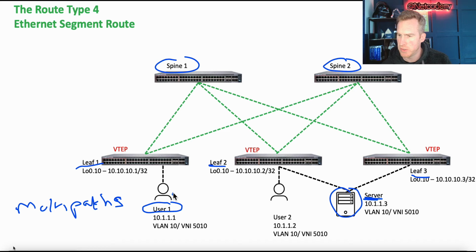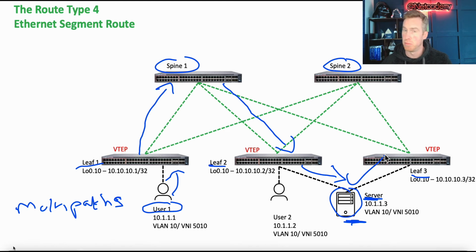So if user 1 sends in a packet, let's just go with a Unicast packet right now, and let's say it's going to go via spine 1. The Unicast packet is of course destined for the server, and we're going via spine 1. The Unicast packet goes up to spine 1. Spine 1 then sends it to one of these leaves, either leaf 2 or leaf 3. Let's just say it goes to leaf 2, just for example. At this point, leaf 2 will forward that down to the server, and then that's done. Mission accomplished. But that's a Unicast packet.